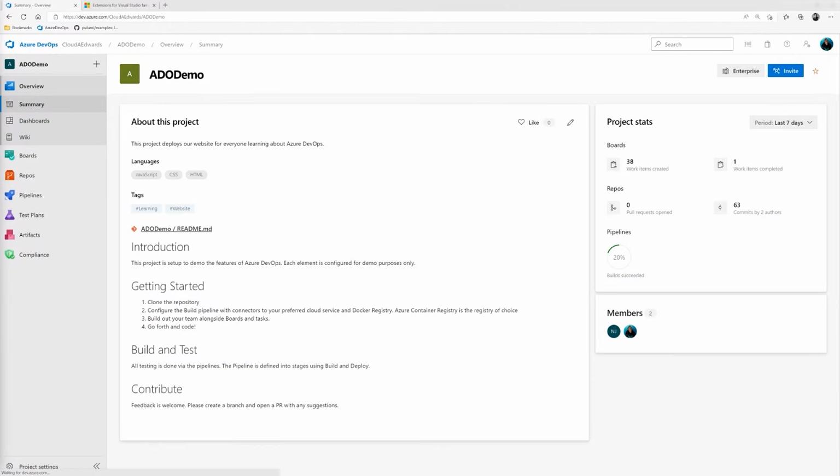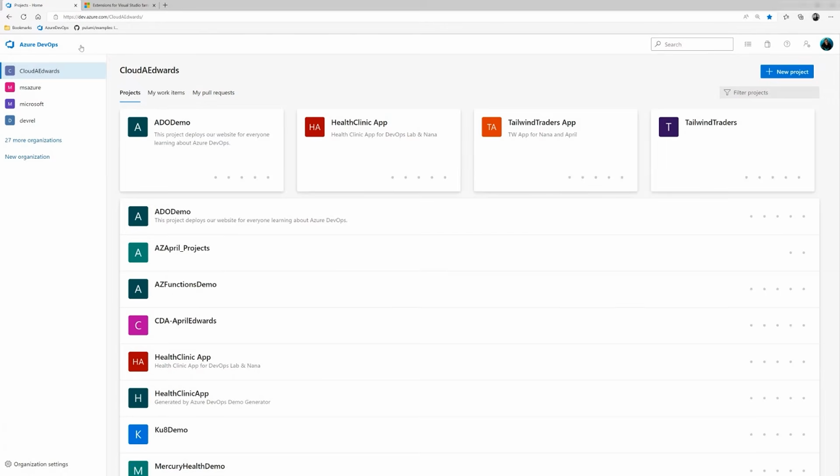Now we're going to dig into the meat and potatoes of Azure DevOps. So Nana told us about Azure Boards. What we want to do is get started with a new project. When we build out Azure DevOps, we have something called an organization. Your organization is the top level of what you're doing. I have an organization here called Cloud AE Edwards, and I have built a project called ADO Demo. This is the demo that we're going to be working from today.